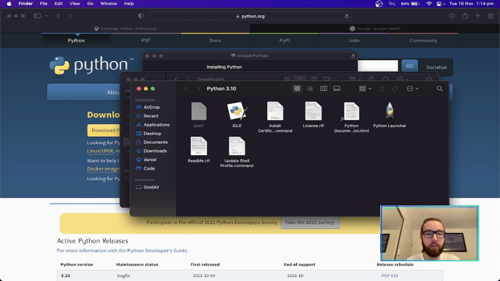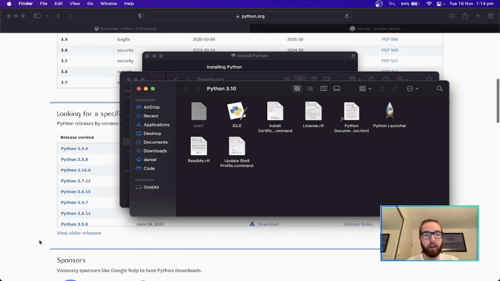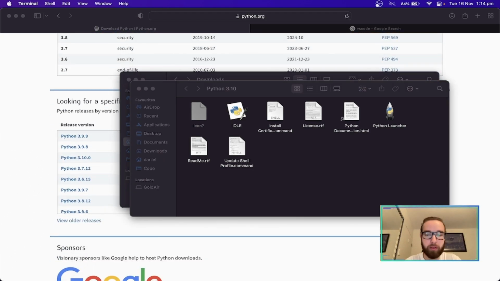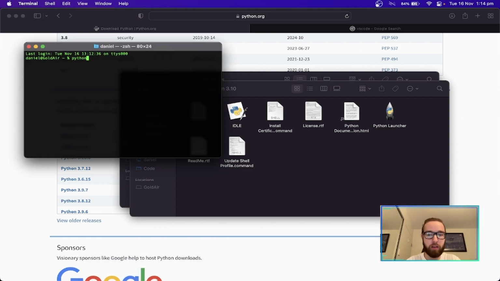The other thing that you can do is there's also, as you see in the background here, lots of other Python versions. So if you want a specific Python version, you can go there. Let's open up a new terminal. And if we go python --version, we should see exactly the same thing, because the new version was installed under Python 3. So perfect, there we go.